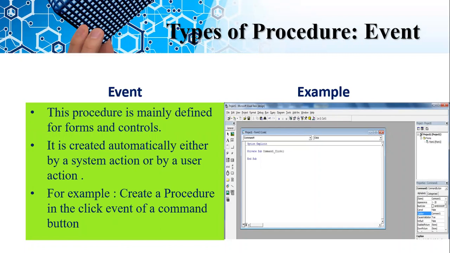What is an event procedure? An event procedure is mainly defined for the forms and the controls. In this screenshot you can see the controls which are placed on the left side of your project, or the left side of your form. So the event procedure is mainly created for the forms and the controls.